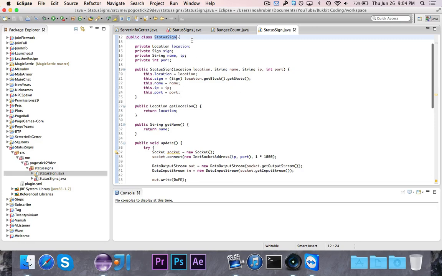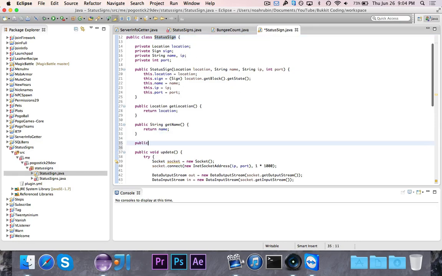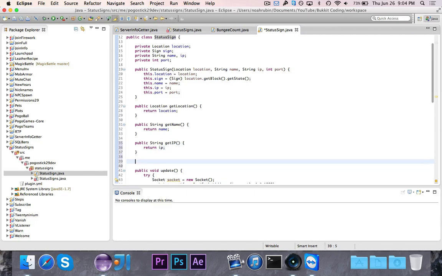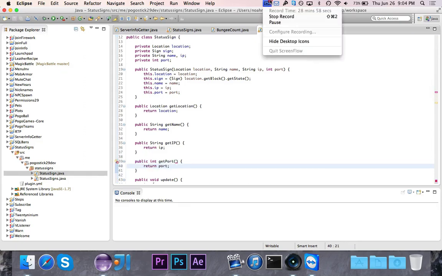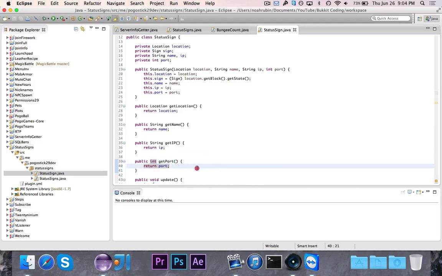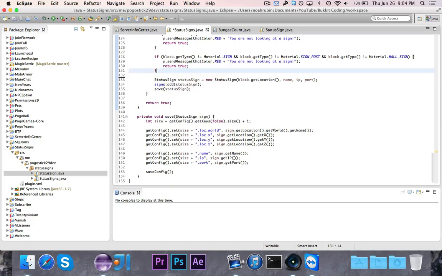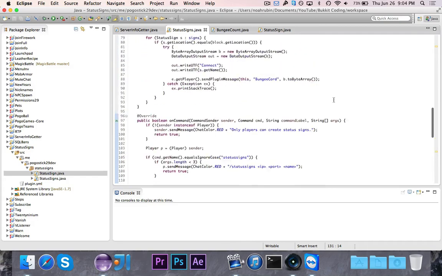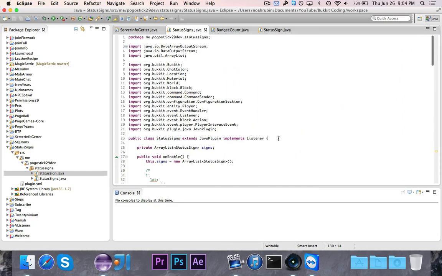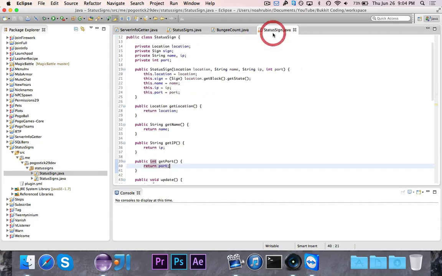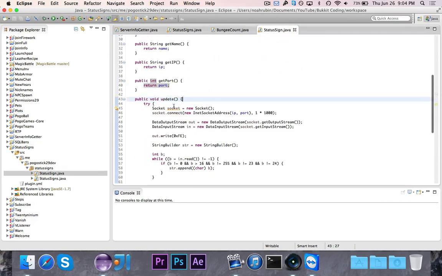So let's just go ahead and quickly write public string getIP, return IP, public int getPort, return port. Let me just quickly see. Okay, wow, this is a long episode. I'm sorry guys if you're getting bored, but this one particular thing takes a lot of code to write. Actually, I guess we don't even need that. Okay. So I think we should be good. I mean, maybe we'll find a problem when we go to run it, but let's see.